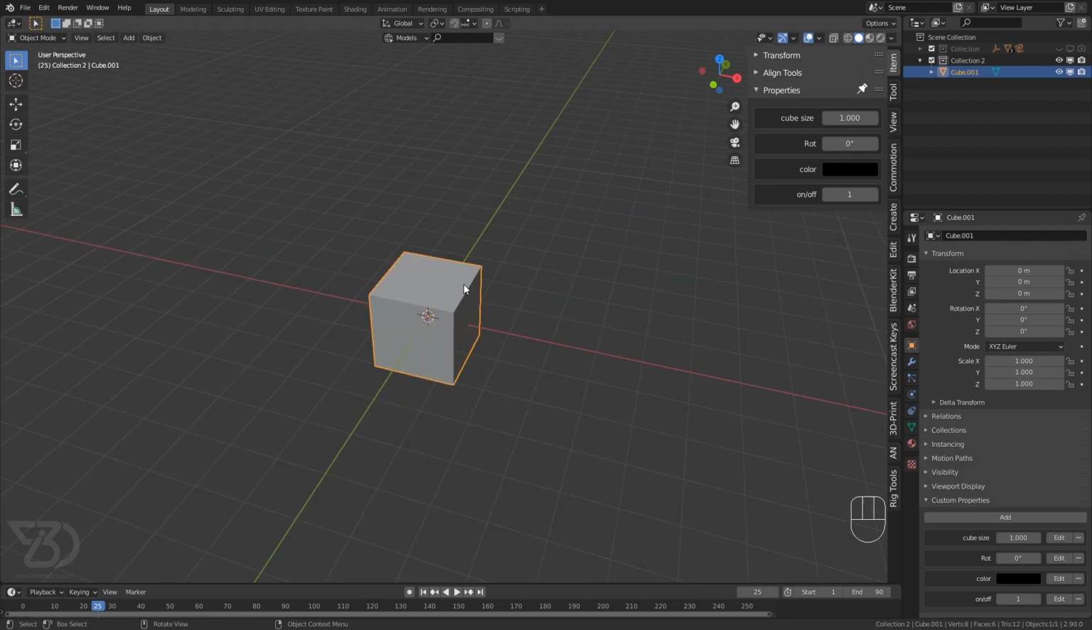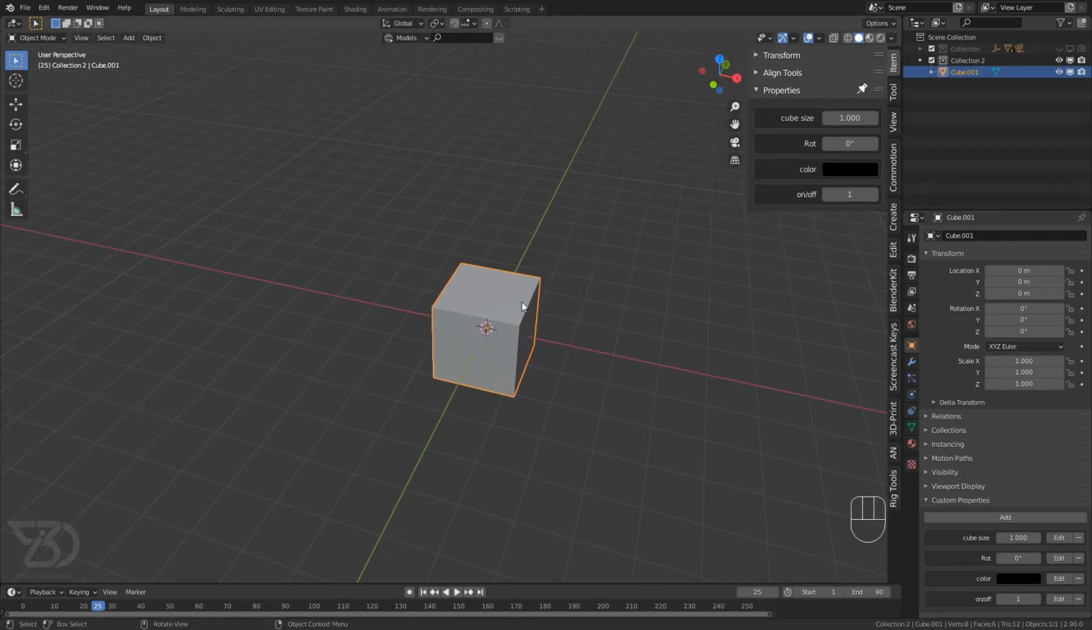We have created all the custom properties with different values. Let's see how we can link them. We have created all the custom properties on this cube, but that doesn't mean we have to link all the properties to this cube. We can link them to other objects as well as other properties of Blender. Let's see how we can link it.